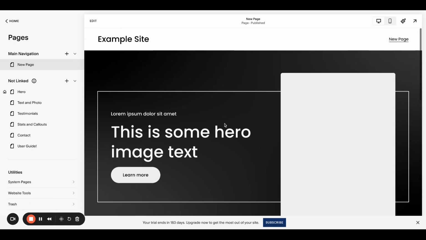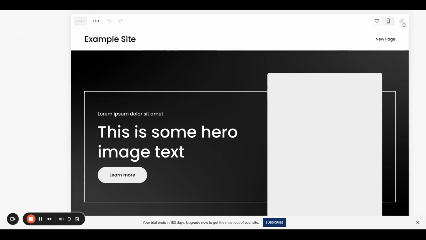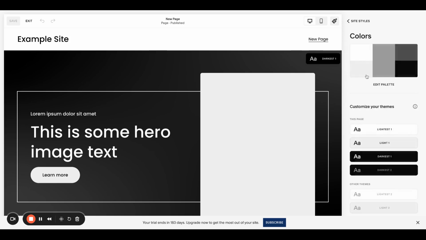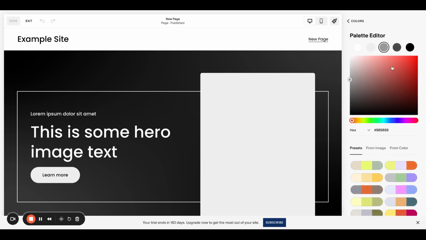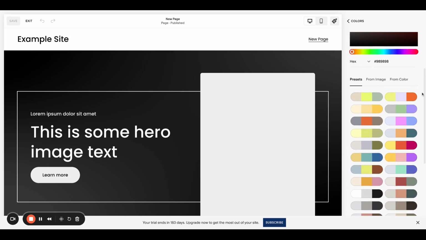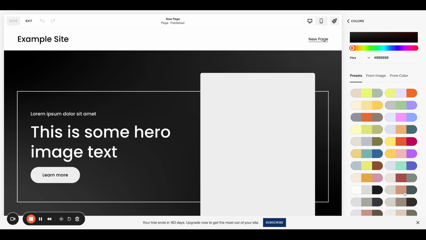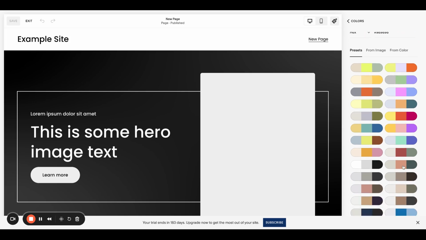The next thing I like to do before getting too far is go into my site styles and change my colors. So since this is a template, we just have these all set to whites, grays, and blacks. But you would want to go in and edit your palette. You'll probably have a custom palette, and you can come in here and edit that as needed. But let me just pick one. I always find their built-in palettes to be a little crazy, but we'll just pick one for fun.